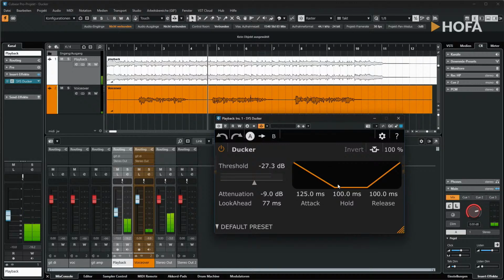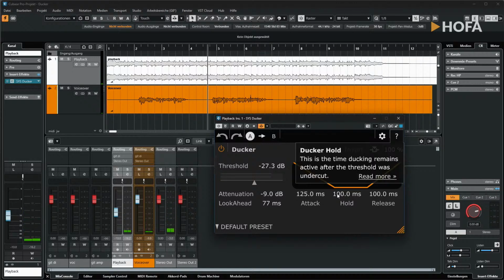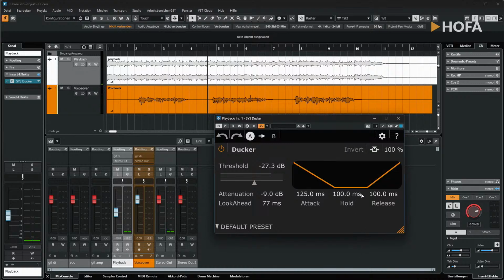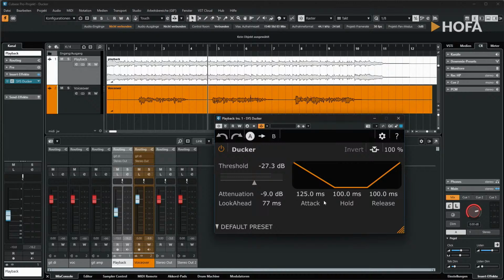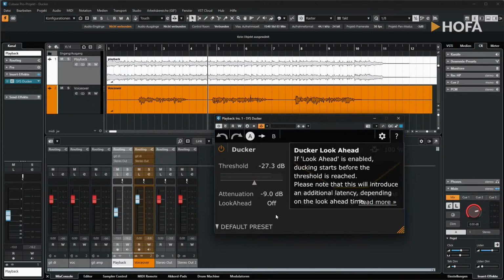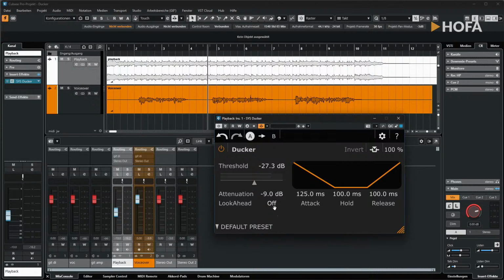And you can adjust these settings with the attack time in milliseconds, the hold time, how long it is at least reduced, and how long it takes to go back to full level. And what I really like about this is that it has a look ahead time, a really long look ahead time. You can even set it to something like a full second, and then it's starting too early, of course, for this song.